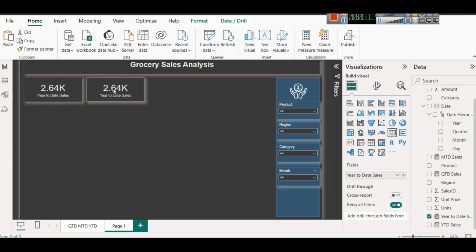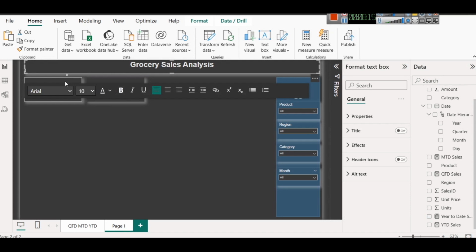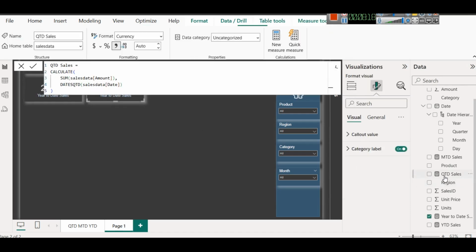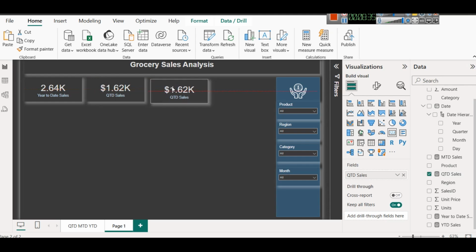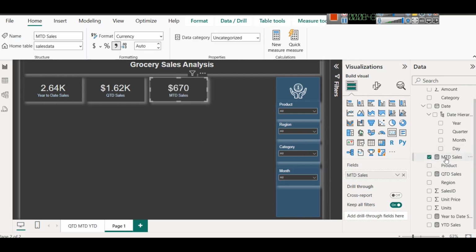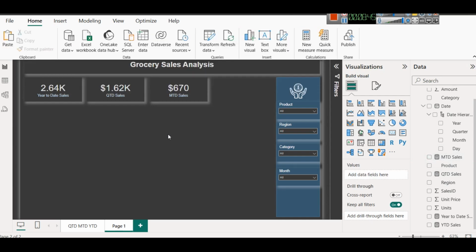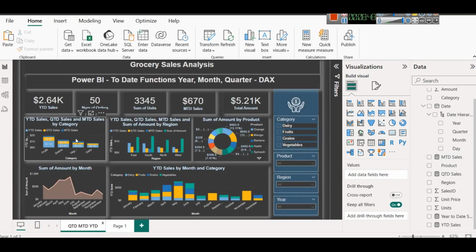So similarly you can create another copy, and here you can put quarter to date sales. Same thing, the only thing that you will write is DATESQTD. So here you will copy them and add DATESQTD. We can copy and paste here. Then same thing, and here you can write month to date sales, so DATESMTD. So these are the three functions, and that's what we have done here.